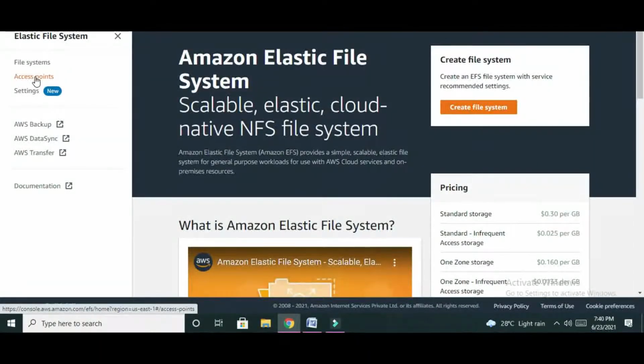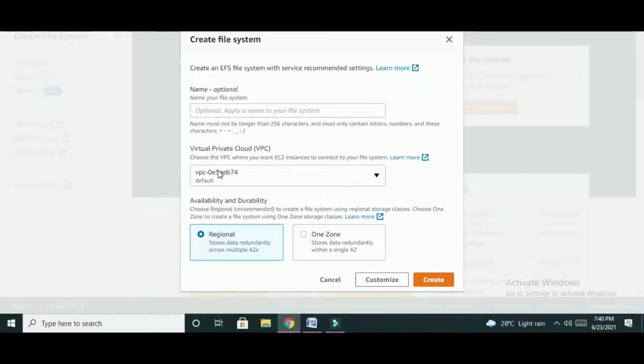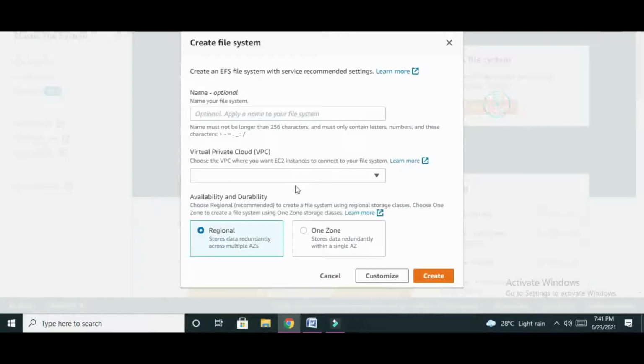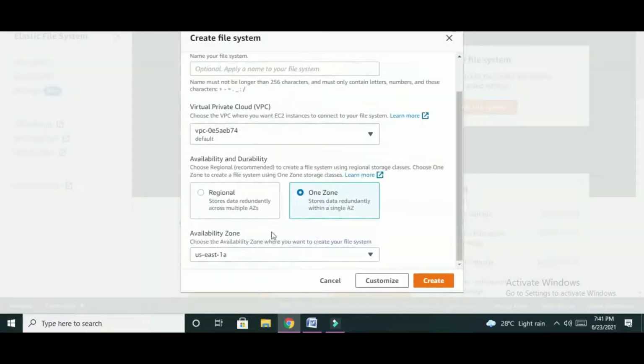Similarly, we can set the access point. Then if you want, you can take the backup, data synchronization and transfer. So when the user clicks on elastic file system creation, it asks for the elastic file system name, then VPC. So whether you want to specify the default VPC or you can create your own VPC. Then regional or one zone.